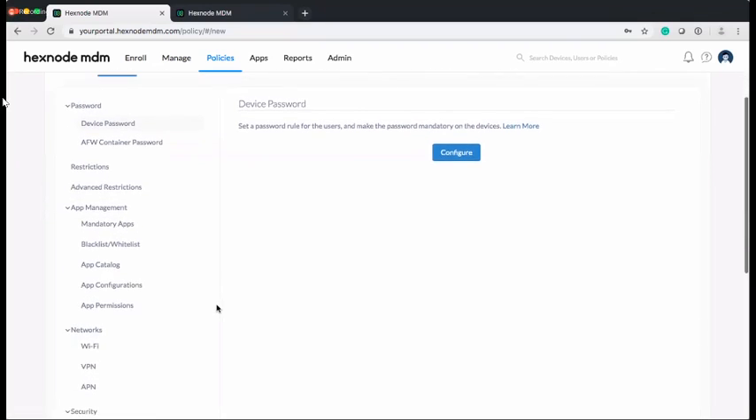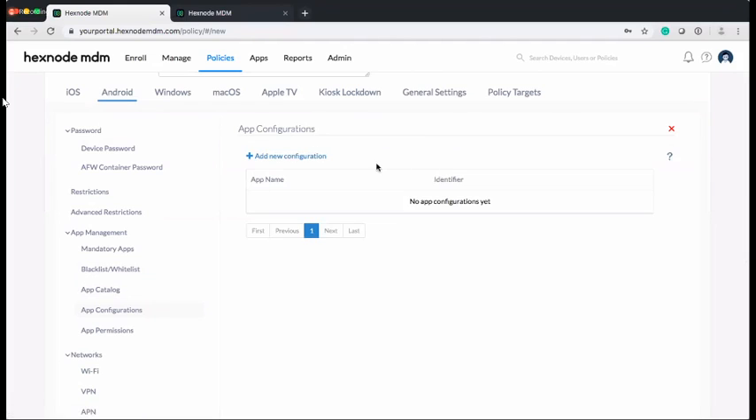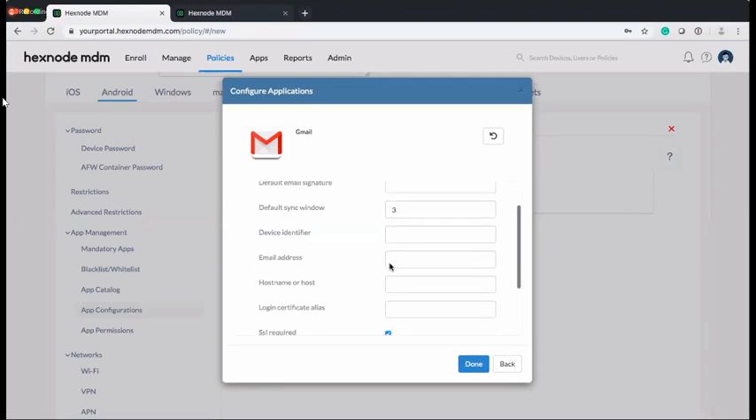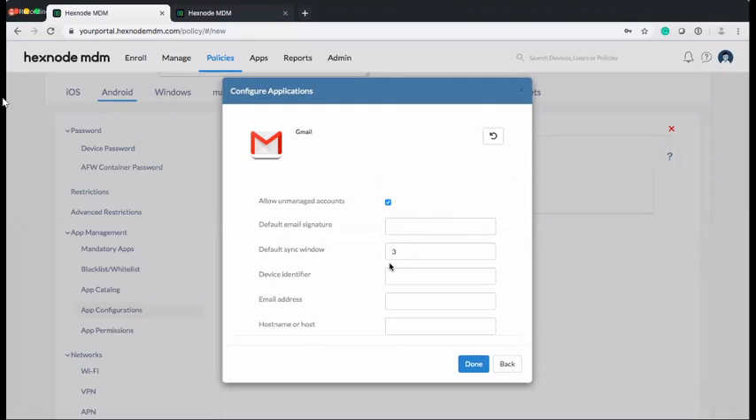Just add these applications as a mandatory application. Or otherwise, if you want to deploy the configurations for these applications, just click on App Configuration, click on the Configure button, add new configuration, and you could just select the application here from the list. Select Gmail, and you have these configurations that are currently available for Gmail. So along with pushing out the applications to your devices, you also would get the option to deploy the configurations for these applications as well.